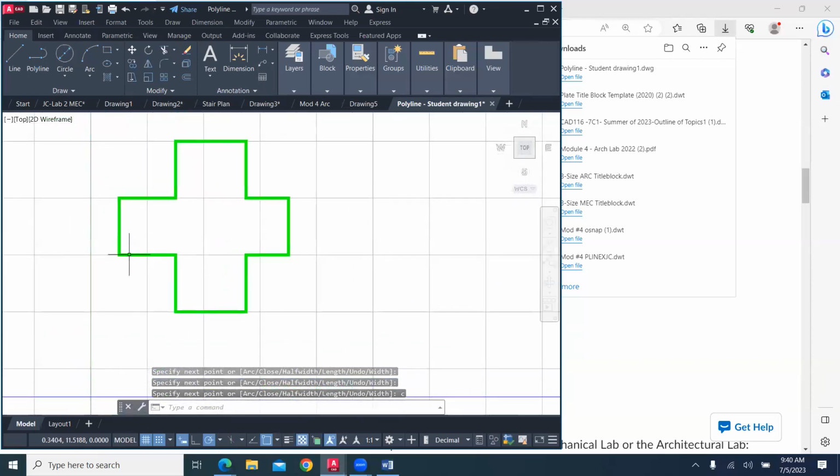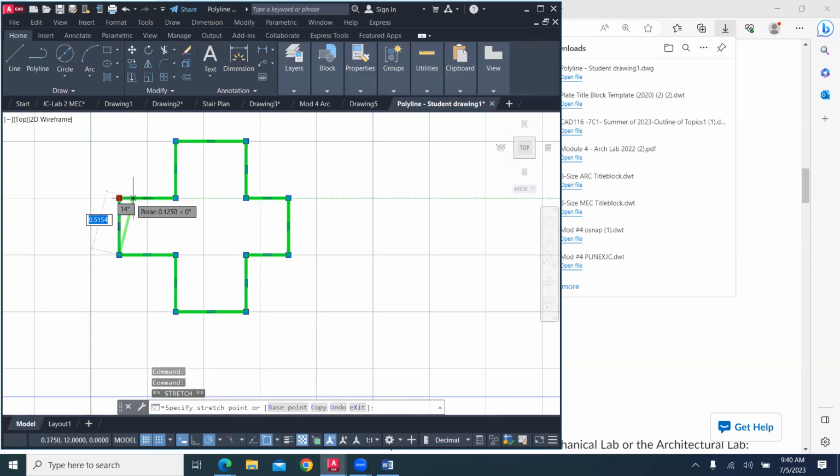And I need a little bit more coffee today. It looks like this is slightly off. And so if I go and fix it, we can use these grips to pull that information back in.